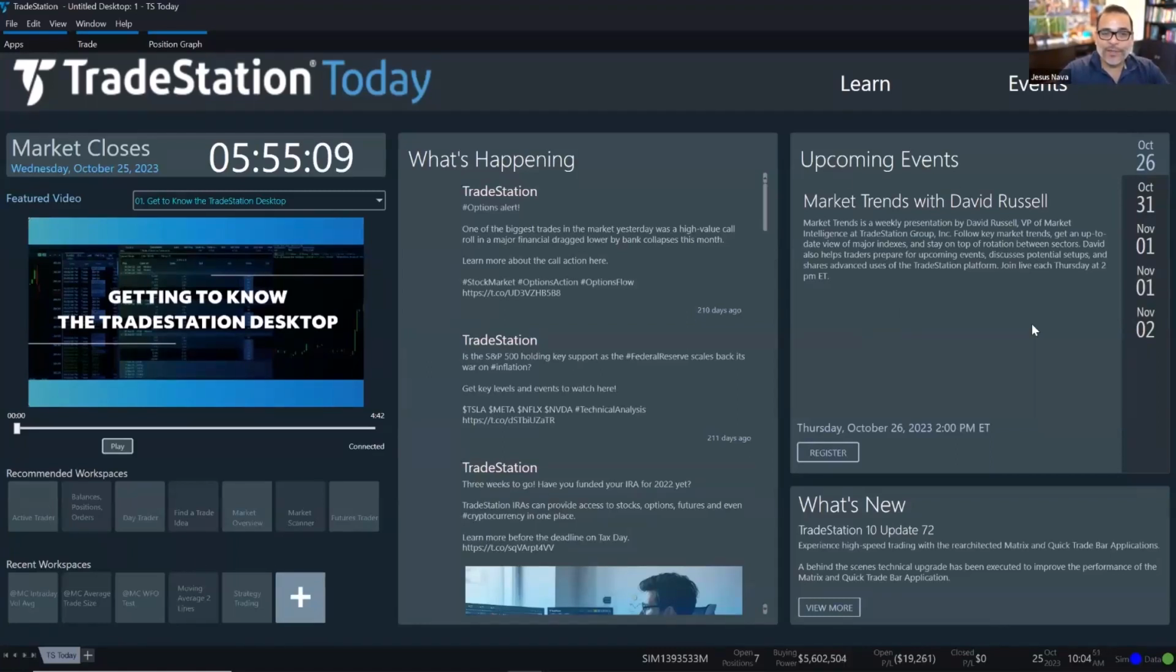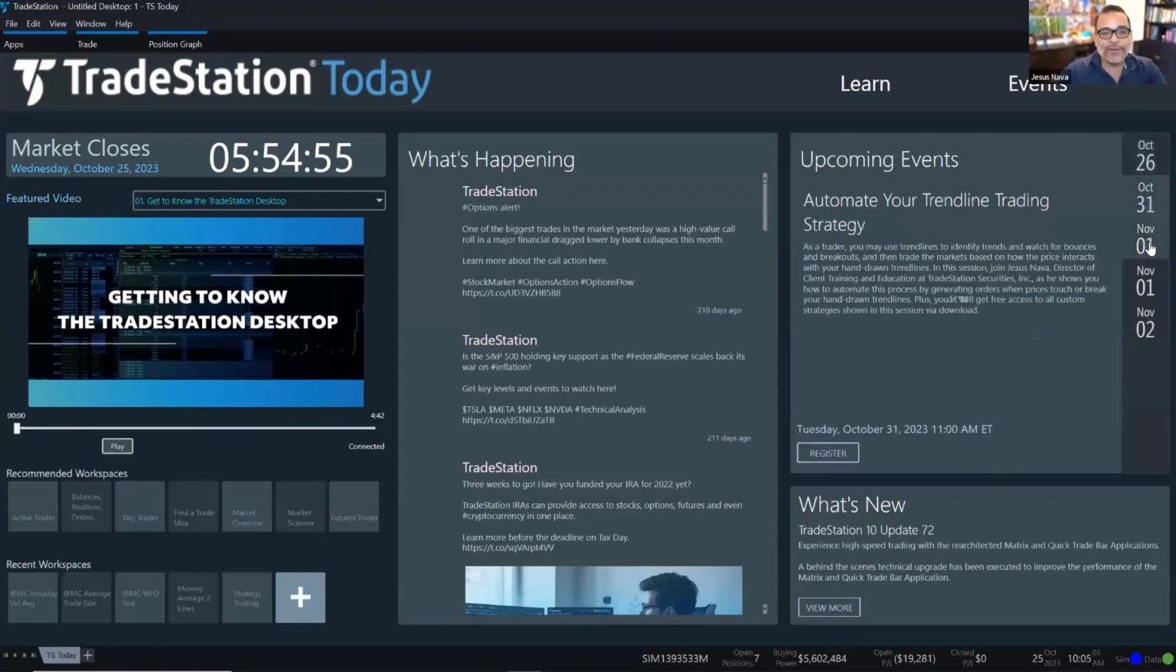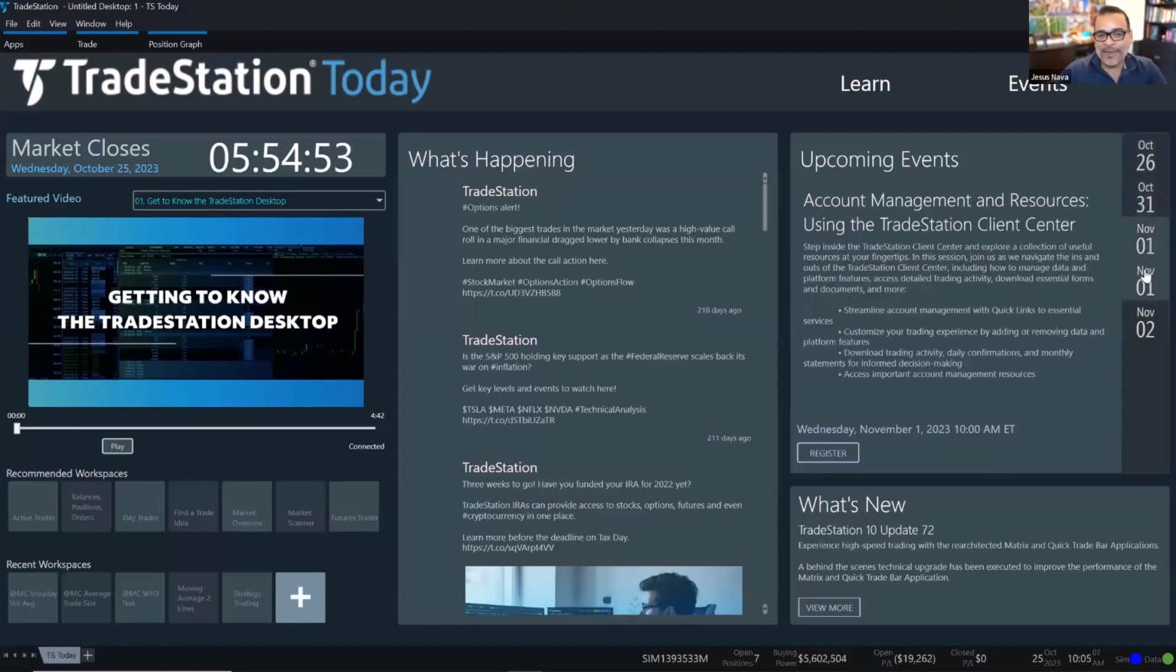Over here to the right, you have upcoming events. So in addition to seeing the events on the events page, when you go to tradestation.com, you also have a view of the upcoming events from within the TradeStation platform. So you're welcome to click on any of these dates here on the right-hand side. And you do have a very convenient register button right there within the TradeStation desktop.